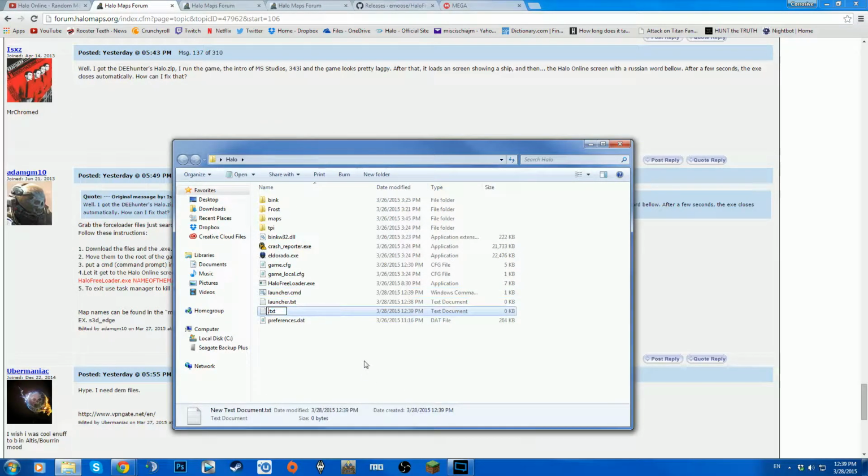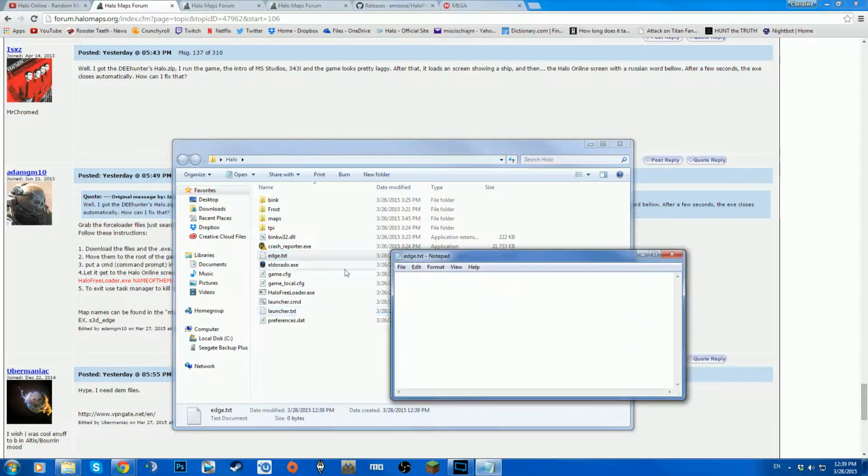Text document. And then we're just going to use the example right there. That's right here. But pretty much this will be your command to launch the map. And I'll show you in a second. Wait, we're going to save this .txt right now.